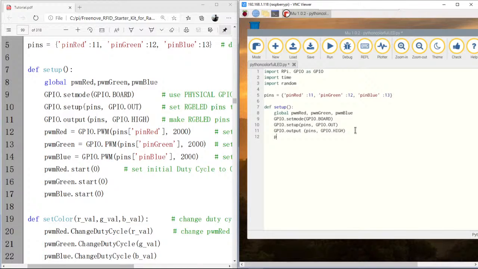All right, row 12: PWM red equals GPIO PWM pins bracket pin red. All right, let me check that. Yep. I like how it gives suggestions, but it's like I've already typed it and it's still trying to give a suggestion. It's kind of odd.